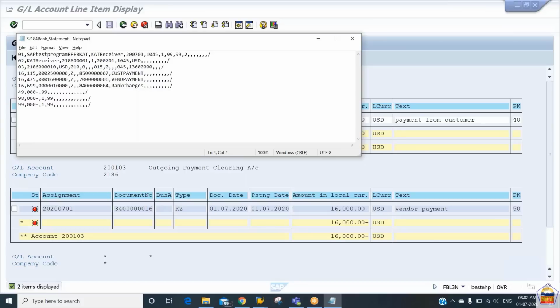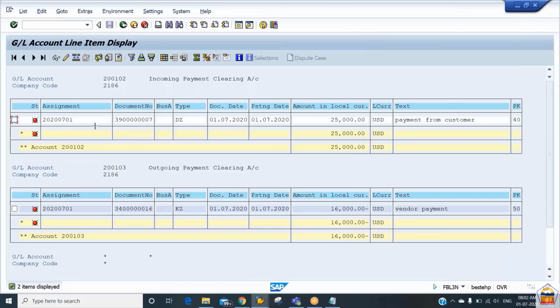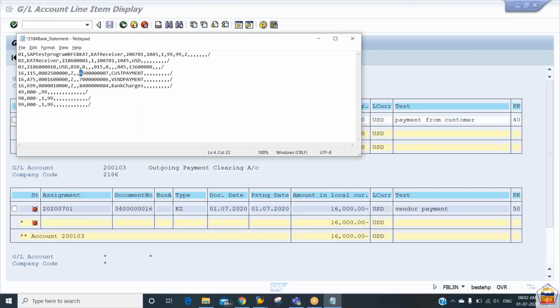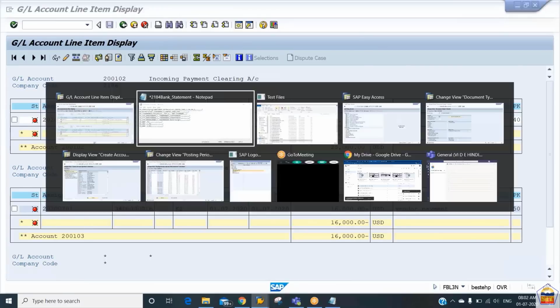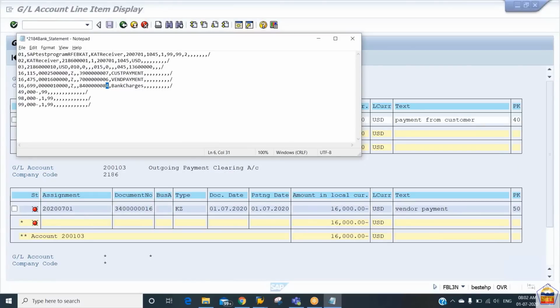If you want to give the reference of your document number, you can mention the reference of your document here. You can copy and paste it over here. This is a 10-digit number you need to have here. That is for the customer and the same is for the vendor. The amount also you need to mention in 10 digits. The last two digits you will keep for the decimal value.